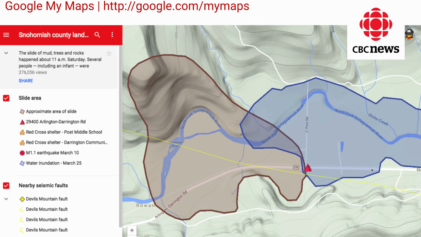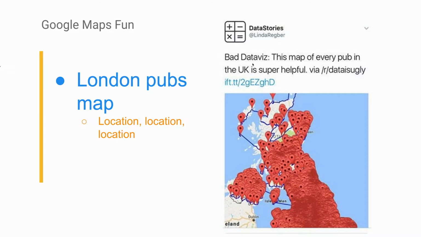You want to be very, very careful with them. In this mudslide, a lot of people were killed here. Look at all the views this got too. People wanted to know about this flooding and mudslide. Not everything is serious with maps.